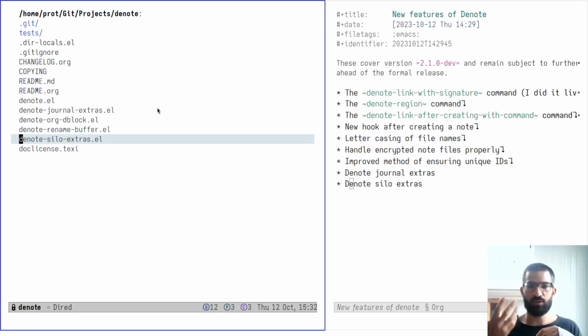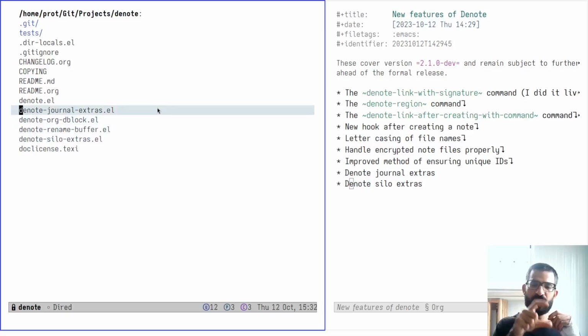Journaling is, of course, when you are writing notes on a daily basis and you want to have a template and you want to maintain a stream of consciousness going on a daily basis, perhaps. As for silos, it is a term that I use to describe standalone Denote directories that do not communicate with each other. All this is explained at length in the manual. The idea with those two is that we took some of the sample snippets that were in the manual and we turned them into fully fledged code, into fully fledged libraries.